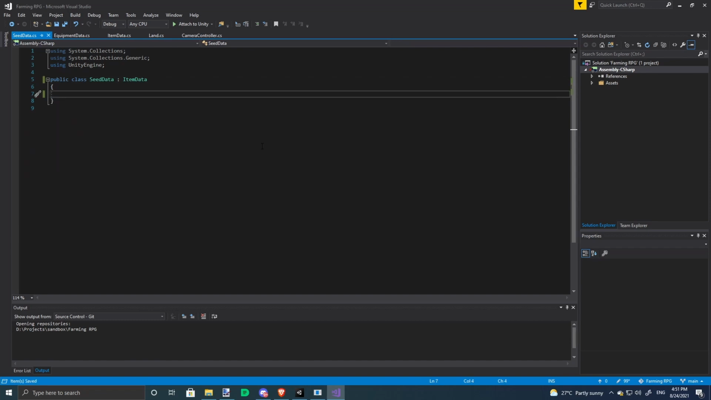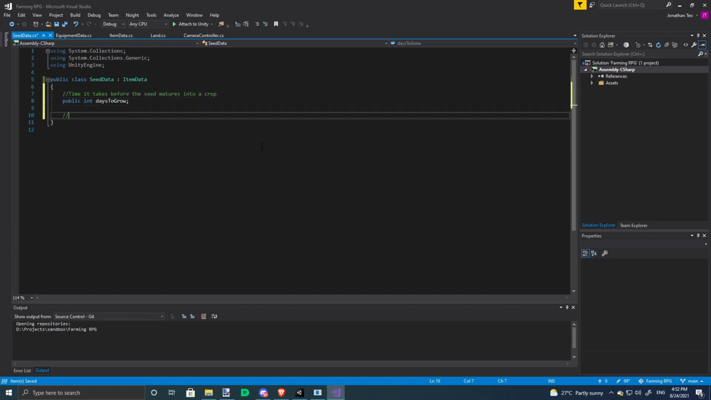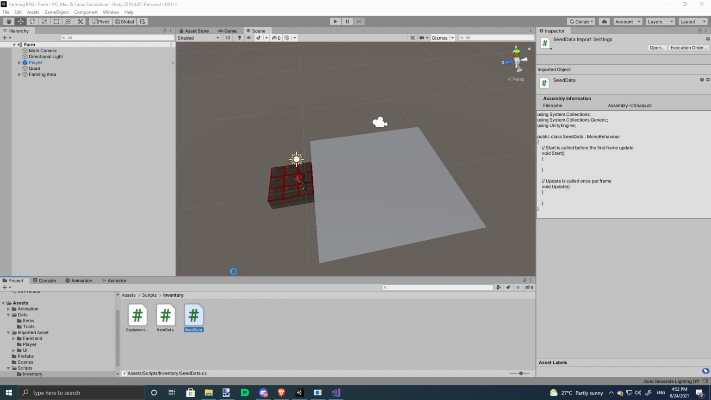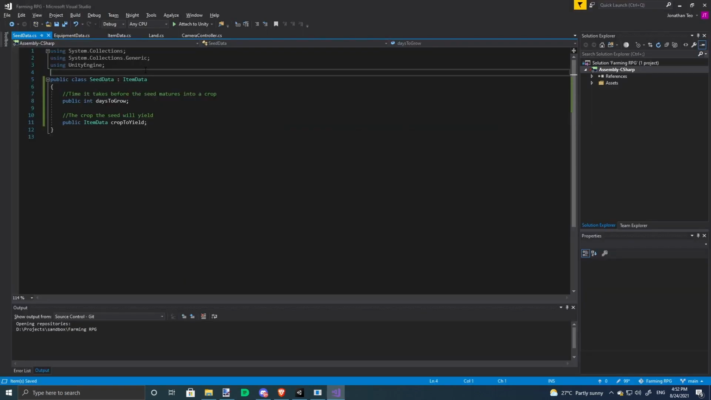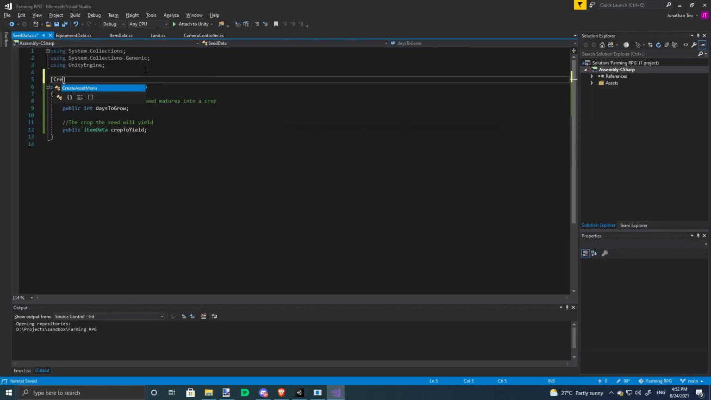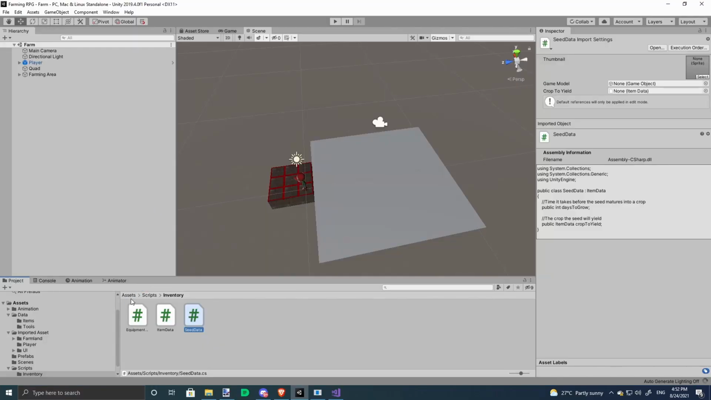Now we need the following properties. Days to grow. Each crop is going to take different timings for them to grow, so we're going to measure them in days. We have to set what it's going to yield. And last but not least, create asset menu name, items, seed. So now we have a new option.